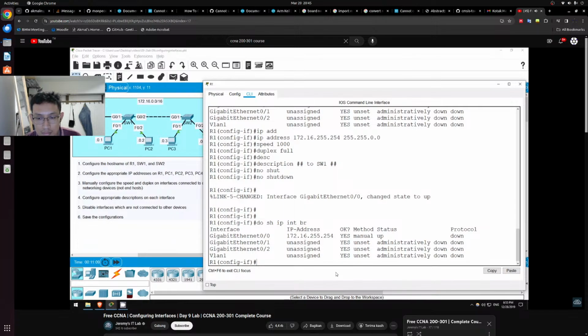That's a downside of using a simulator like Packet Tracer. Sometimes things don't behave like they should on a real device. Before moving on to Switch 1, I'll configure descriptions on R1's other interfaces to indicate that they are not in use. I'll use the interface range command.